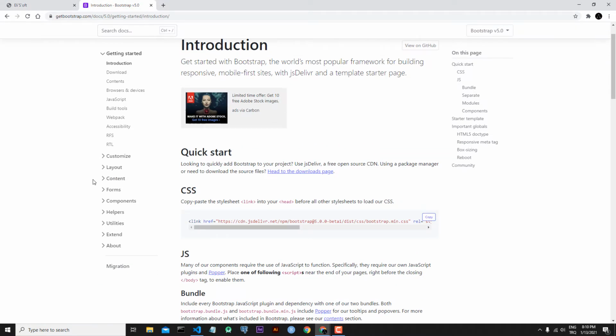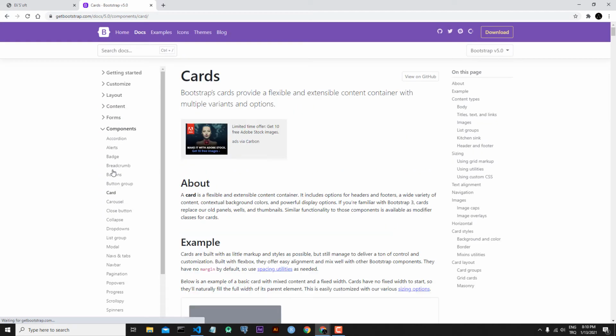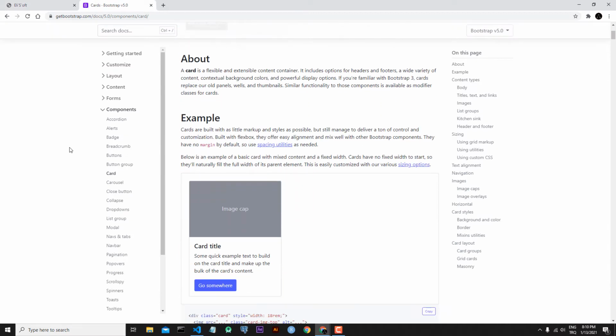From docs, I will go to components, and here is our card component. Why did I come here? Because in our project, inside of our columns, we used card components. Card component is one of the most important components in Bootstrap and maybe the most used one also. Let's go to documentation again.